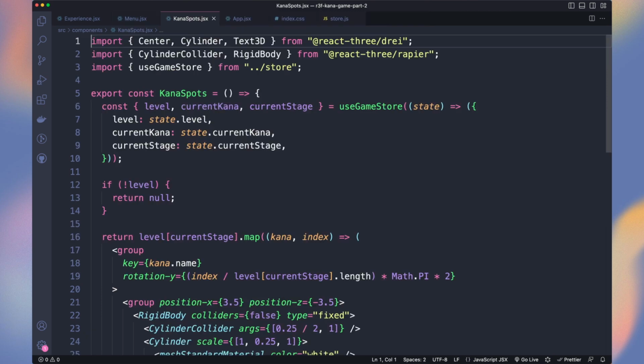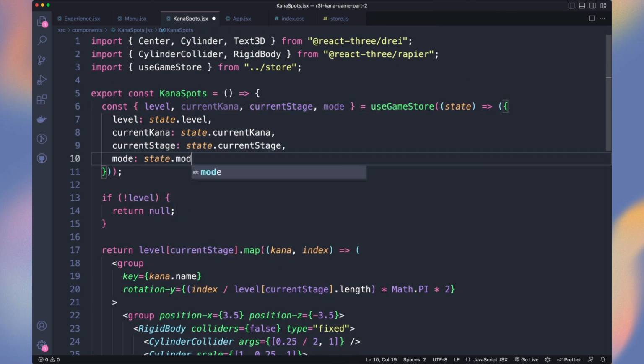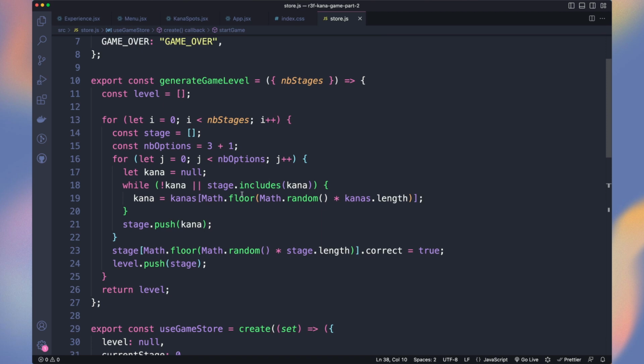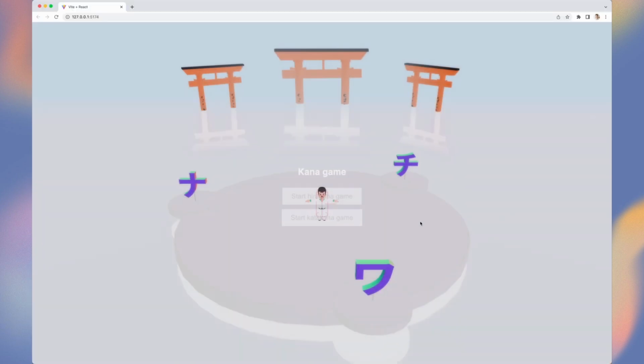In Kana spots, where we display our characters, we hardcoded the fact that we are in Hiragana mode. Now we can get it from the store and conditionally display Katakana or Hiragana. We also see 4 characters instead of 3 on the first level. That's because I made a typo in the generate game level. NB option should be 3 plus i and not 3 plus 1. Now Hiragana and Katakana modes work well.